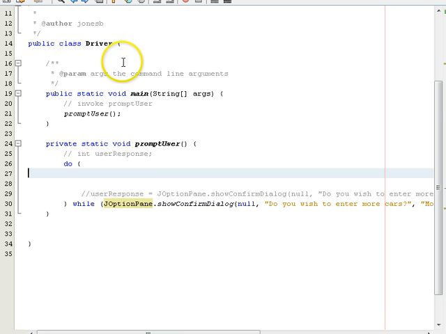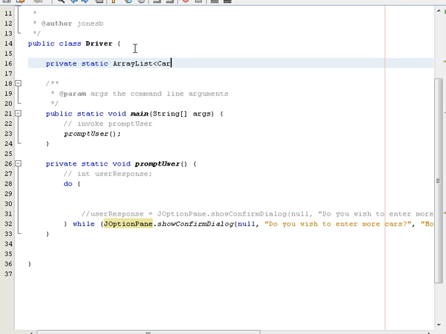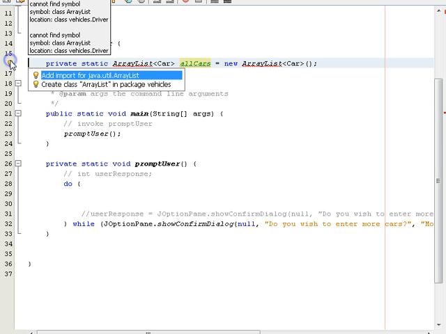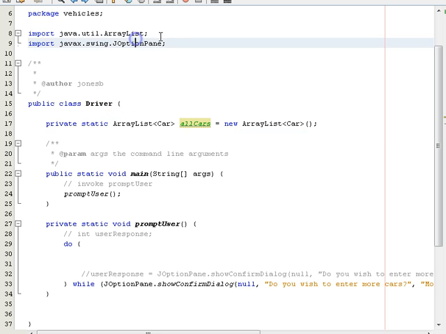Okay, I'm going to make a collection of cars. I'll say private static ArrayList, and then Car in the angle brackets says this collection is going to store cars. We'll call it allCars equals new ArrayList<Car>, open and close paren, terminate with a semicolon, and then click on the light bulb to import the ArrayList.